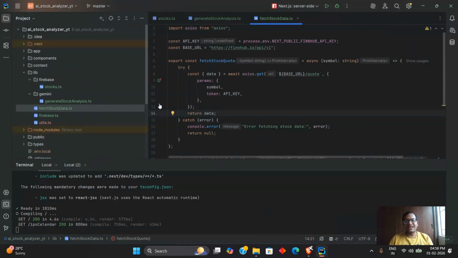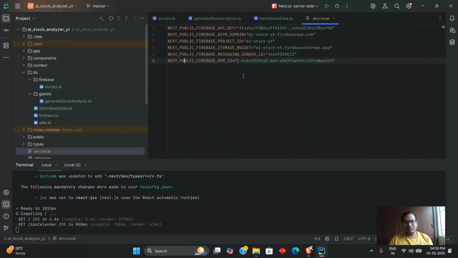So these are all the backend files we have. Now let me copy these two variables into the environment file. So this is going to be our Finnhub API key, your Finnhub API key, and there will be one more key, Google Generative AI. This will also be your API key.